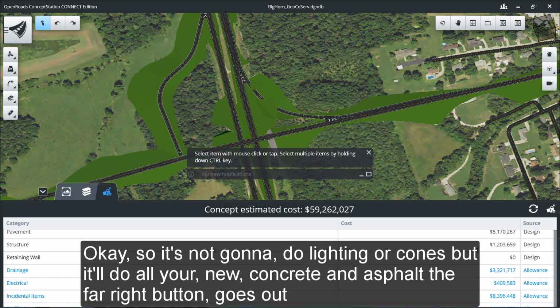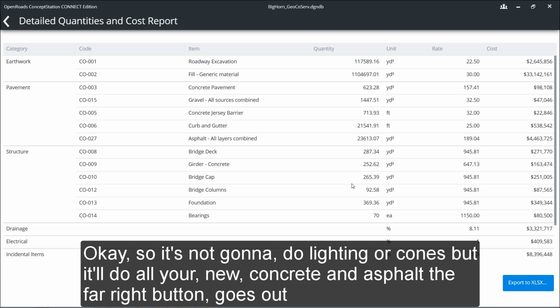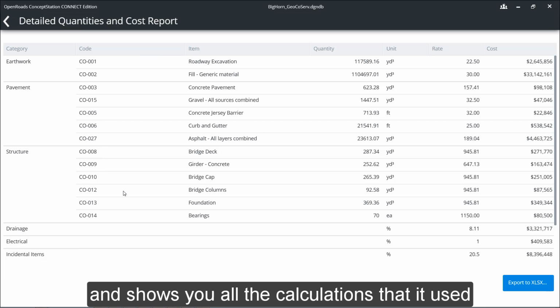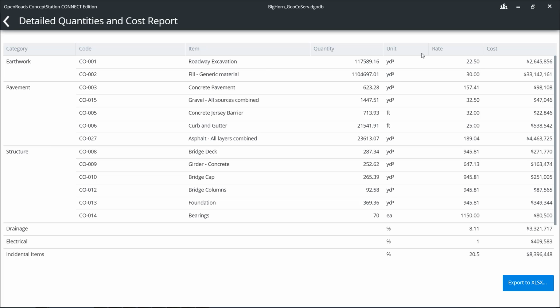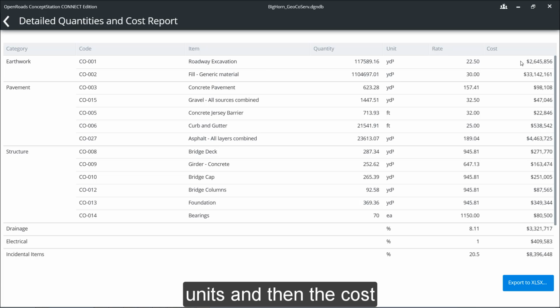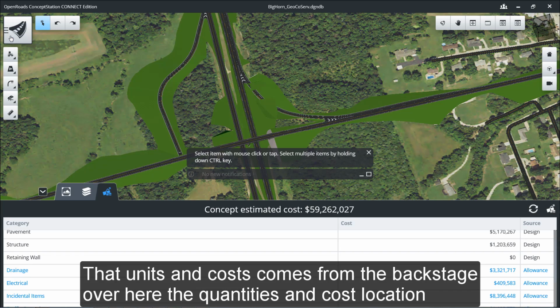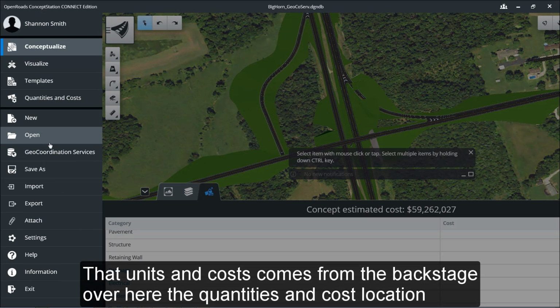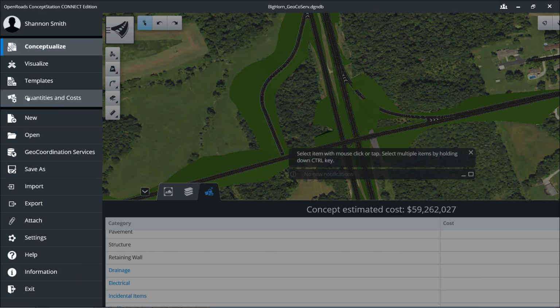Okay, so it's not going to do lighting or cones, but it'll do all your new concrete and asphalt. The far right button goes out and shows you all the calculations that it used, the units and then the cost for all those items. That units and costs comes from the backstage over here, the quantities and cost location right there.